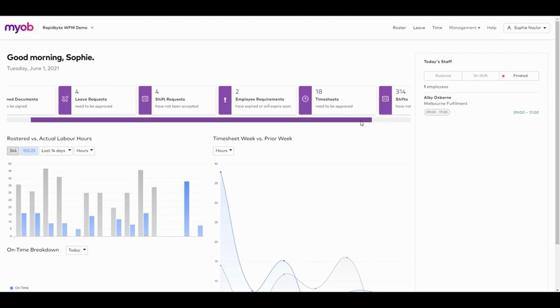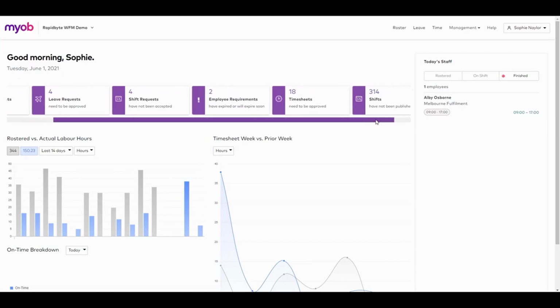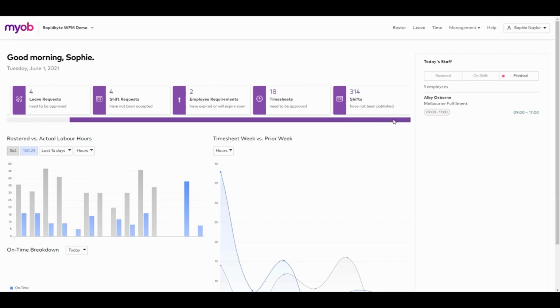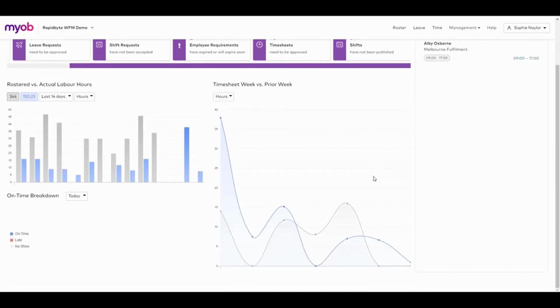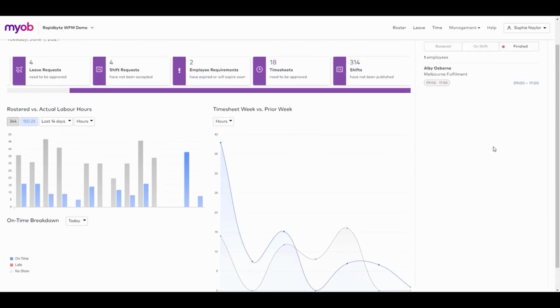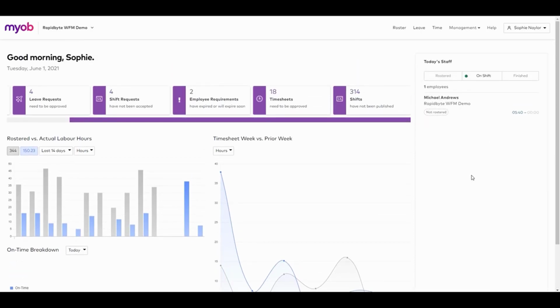Dashboards in Workforce Management highlight important items that need attention, such as leave requests, unsigned documents, and unpublished shifts. This dashboard also provides graphs and charts that allow the manager to quickly analyze statistics for rostering and attendance. On the right side of the screen, the manager can monitor who is currently on shift, who is rostered for the day, and who's completed their shift.